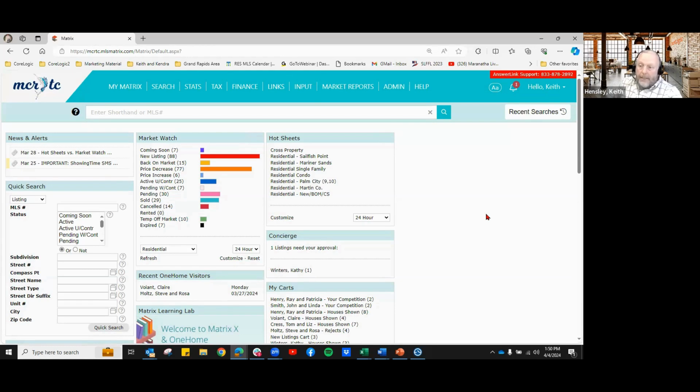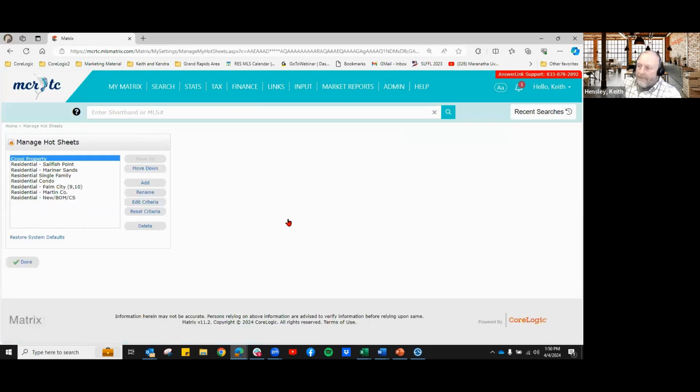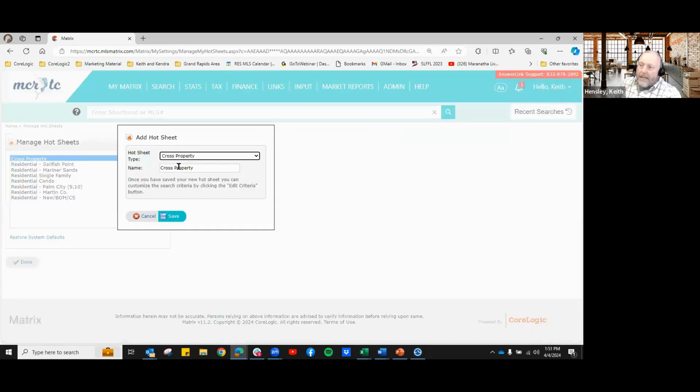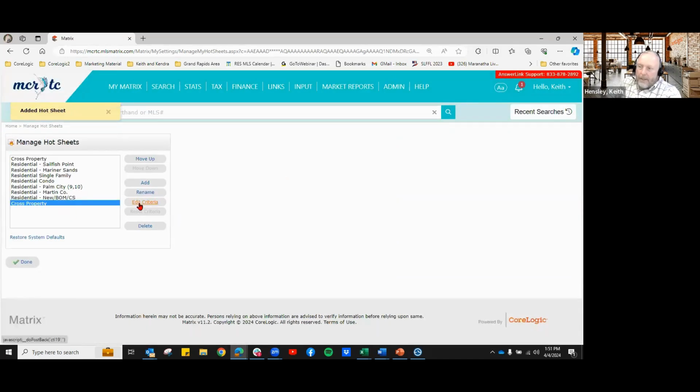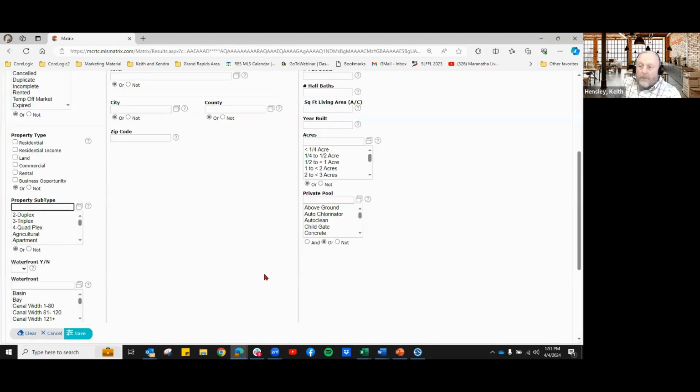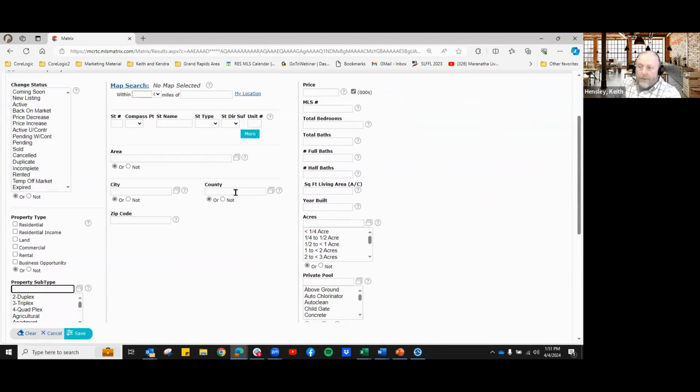Couple more, and then we'll be done here, just to get you thinking different ways. If I click on customize, and I add another residential. In fact, this time I'm going to say cross property, okay? Because this one, I really don't care what property type it is. But now when I go and edit it, I still want it to be in those two counties, Martin and St. Lucie.